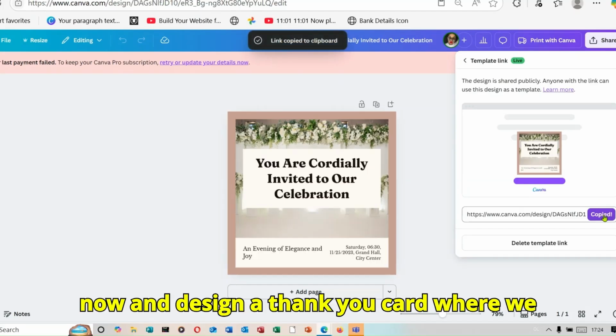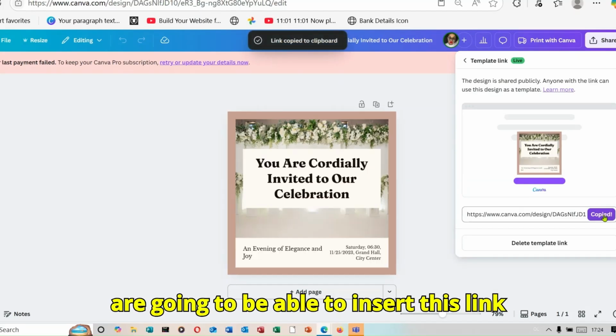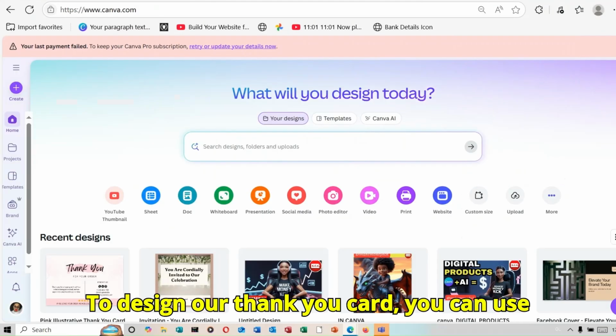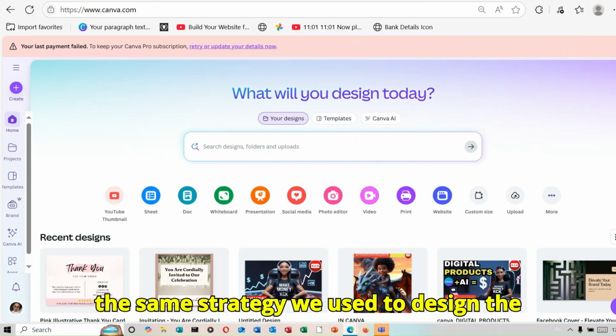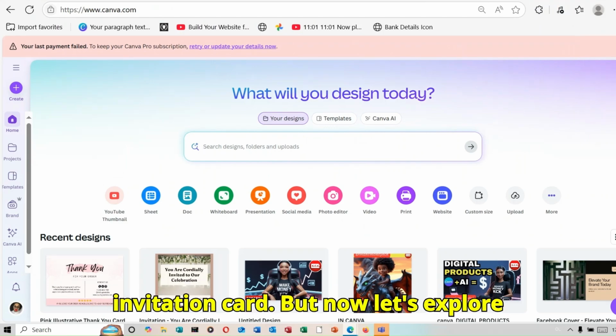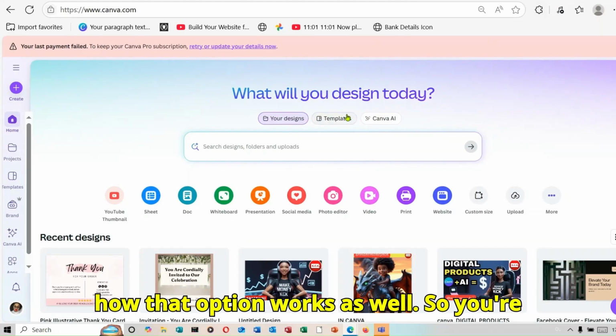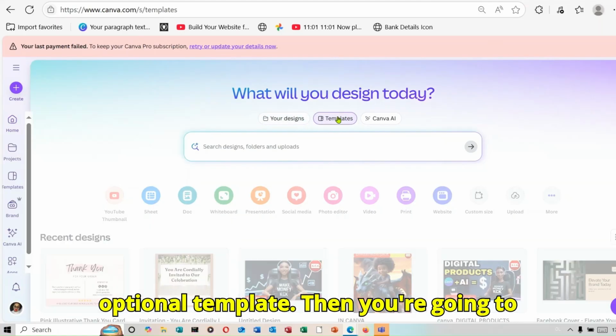Let's go ahead now and design a thank you card where we are going to be able to insert this link for easy access. To design our thank you card, you can use the same strategy we used to design the invitation card, but now let's explore some of the Canva templates and see how that option works as well. So you're going to go ahead and click on this option of templates.